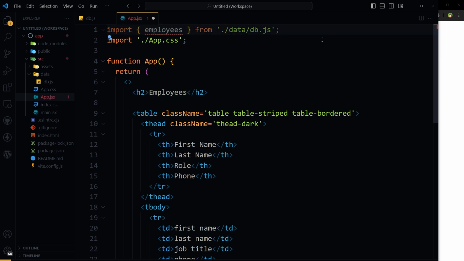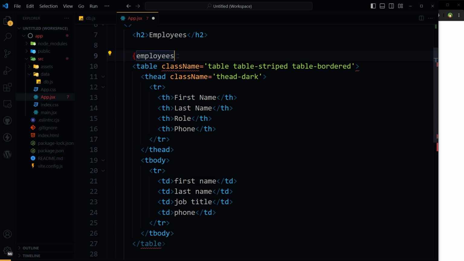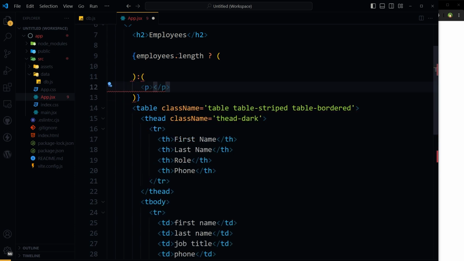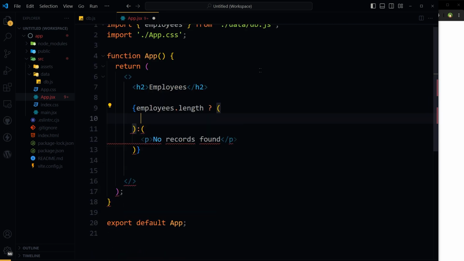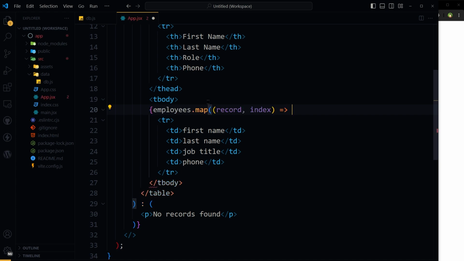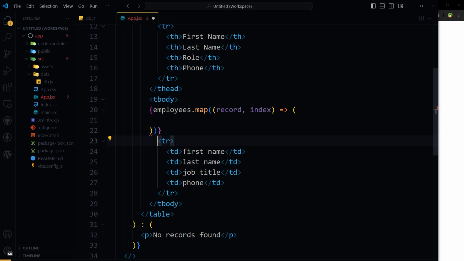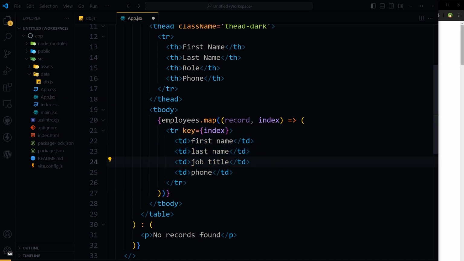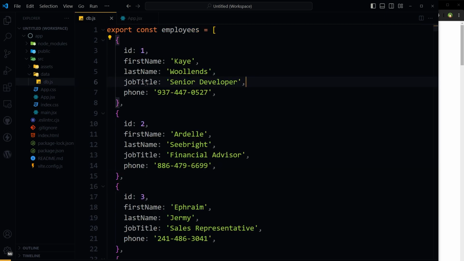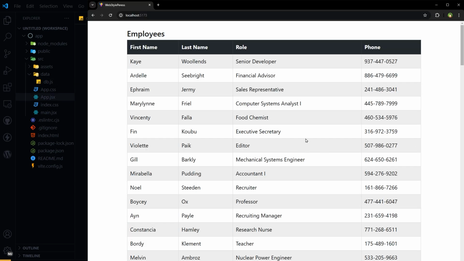Import employees from data/db.js, and then this is the table. If employees.length is zero, show no records found, otherwise this whole table will go inside here. So this is our check, and this tr will be repeated. We are mapping employees here. Each tr will have a unique key, and from this record we will receive this data: first name, last name, job title and phone. And this is the result. Data is being displayed, so this is working.